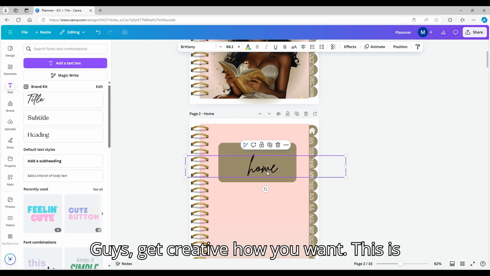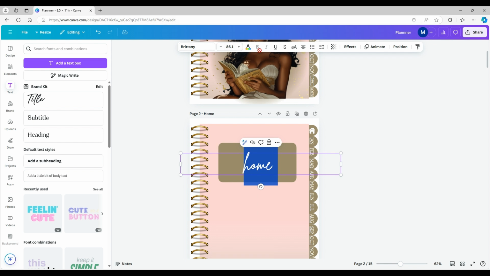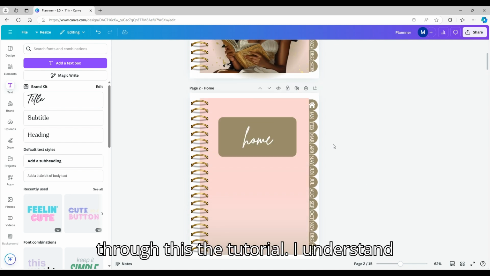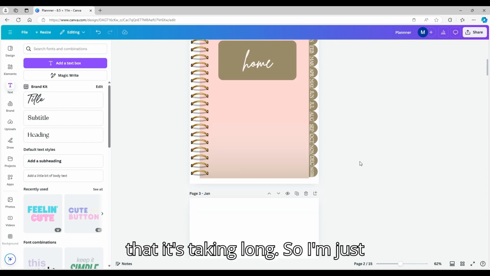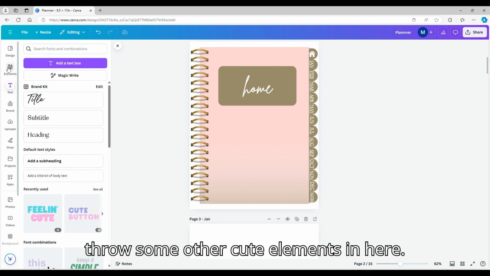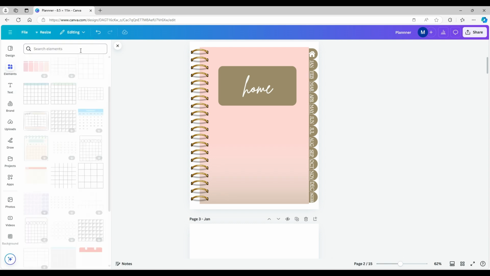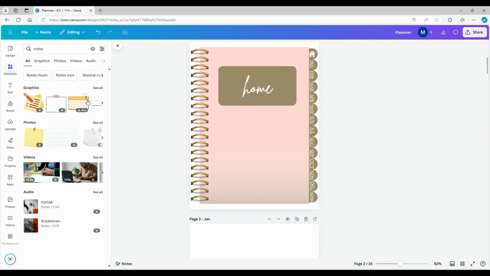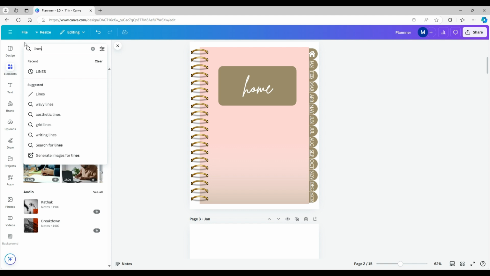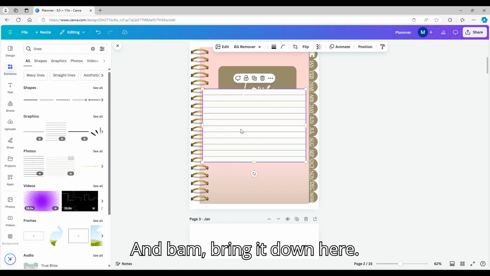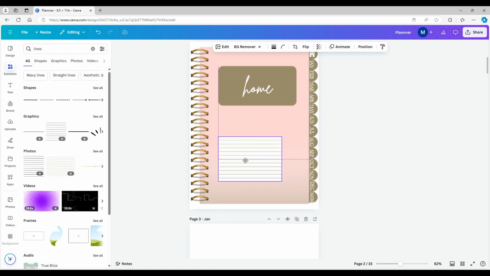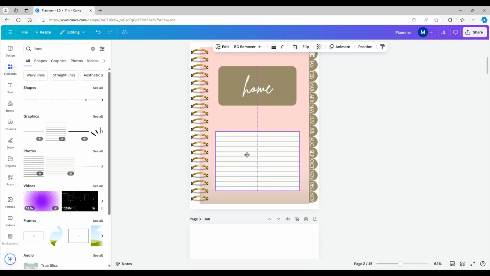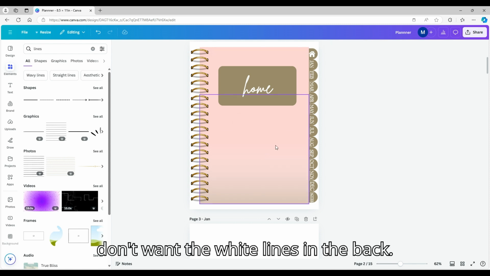Guys, get creative how you want. This is just for tutorial purposes. I'm just trying to get through the tutorial. I understand that it's taking long, so I'm just getting through it. Then we're going to throw some other cute elements in here. Let's see, notes maybe, or we're going to do lines, and bam, bring it down here, center it. Maybe you don't like that. Maybe you don't want the white lines in the back.